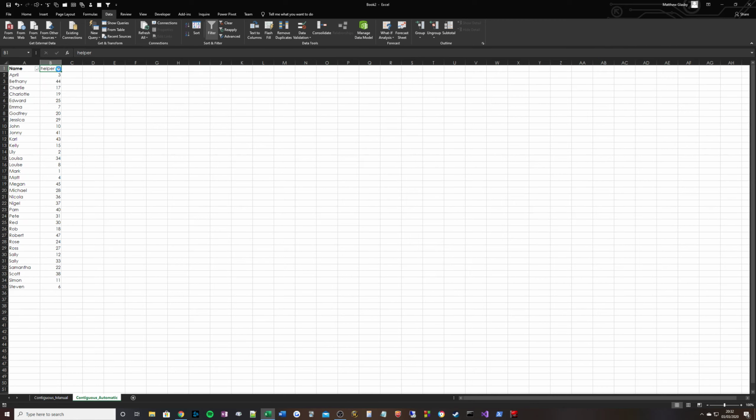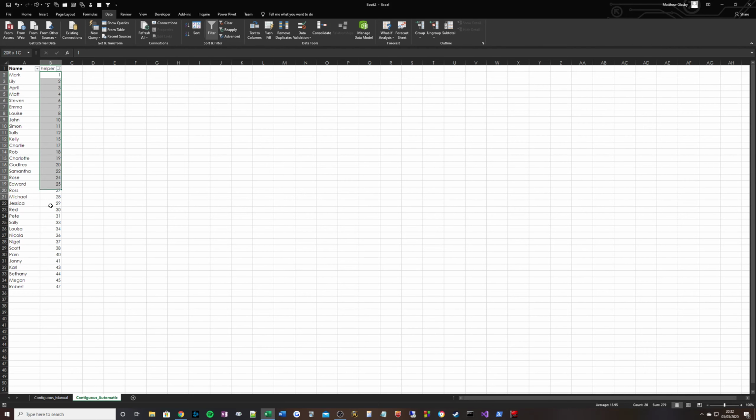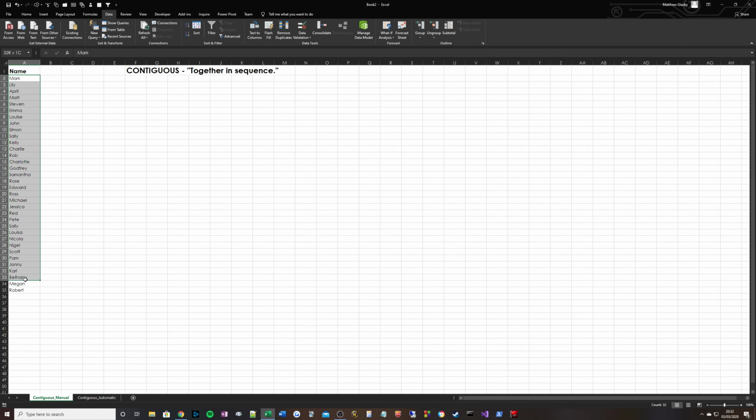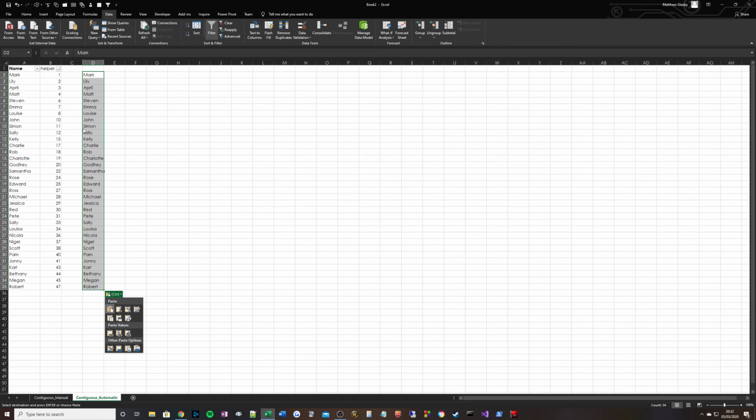We go to our helper column now, and we go sort smallest to largest, because we made this unique 1 to 47 in ascending order. So now I've done exactly the same. So I've preserved the exact order that the names were in. If I just copy this from the manual tab, I'll put it here, you'll see that it's in exactly the same order still. So that's good. Let's get rid of that.